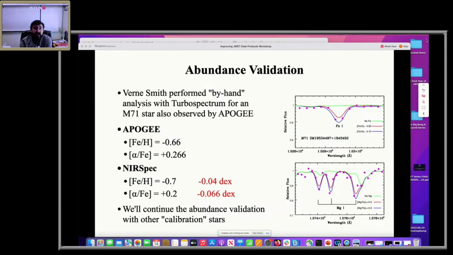We also did a couple of verification tests by hand of the abundances. This was done by Verne Smith with the Turbospectrum synthetic spectrum code, and we have a number of stars for which we have ground-based APOGEE data. These are the calibration cluster stars, and we found that the abundances match very well with what we get from APOGEE.